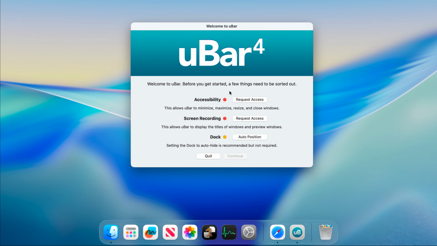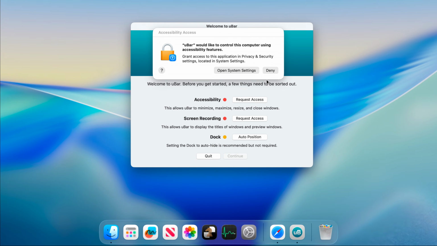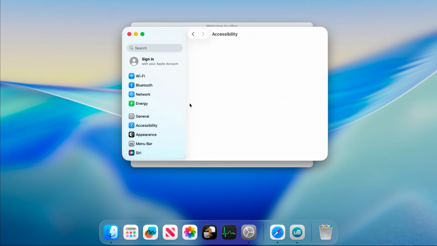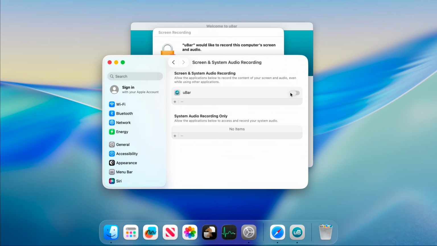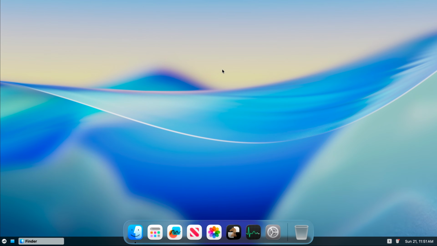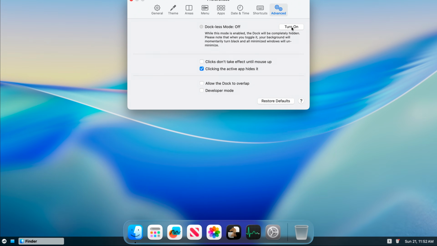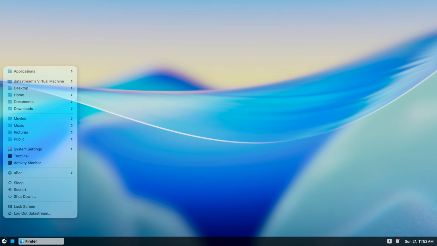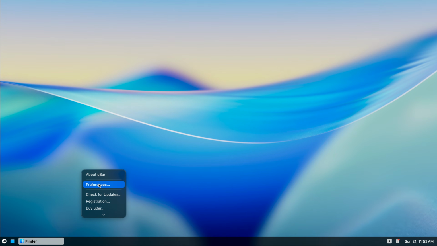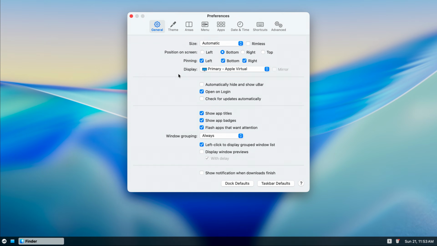Actually, I didn't even have to install it. Accessibility, request access, open system settings, allow. Password, screen recording, request access, allow, password. And there it is. If you look closely enough, there's a taskbar at the bottom. We still have our regular dock. Dockless mode off, turn on. Okay, so we have introduced a taskbar to our macOS desktop, and this is like a start menu. That's pretty cool. So let's open up preferences and start customizing.